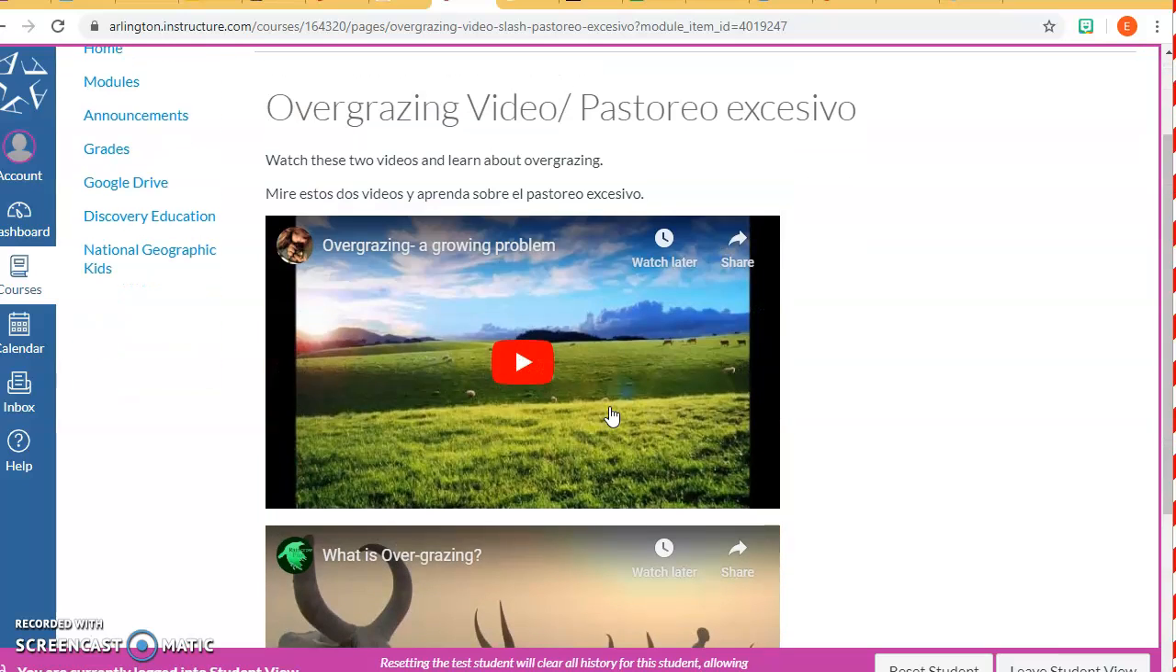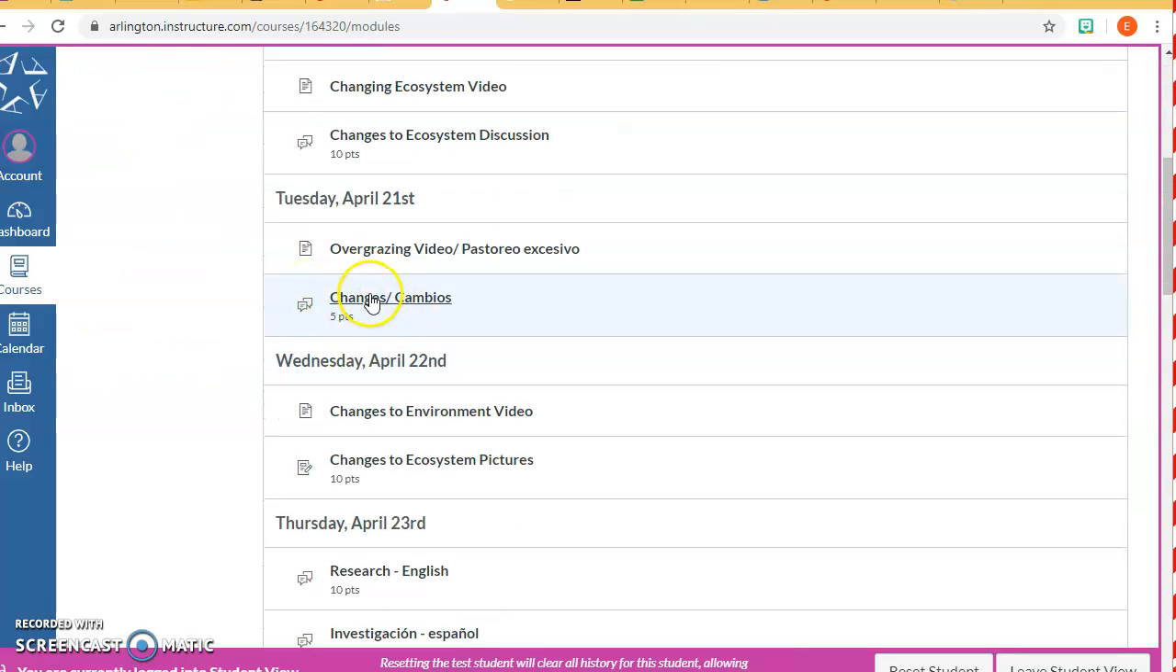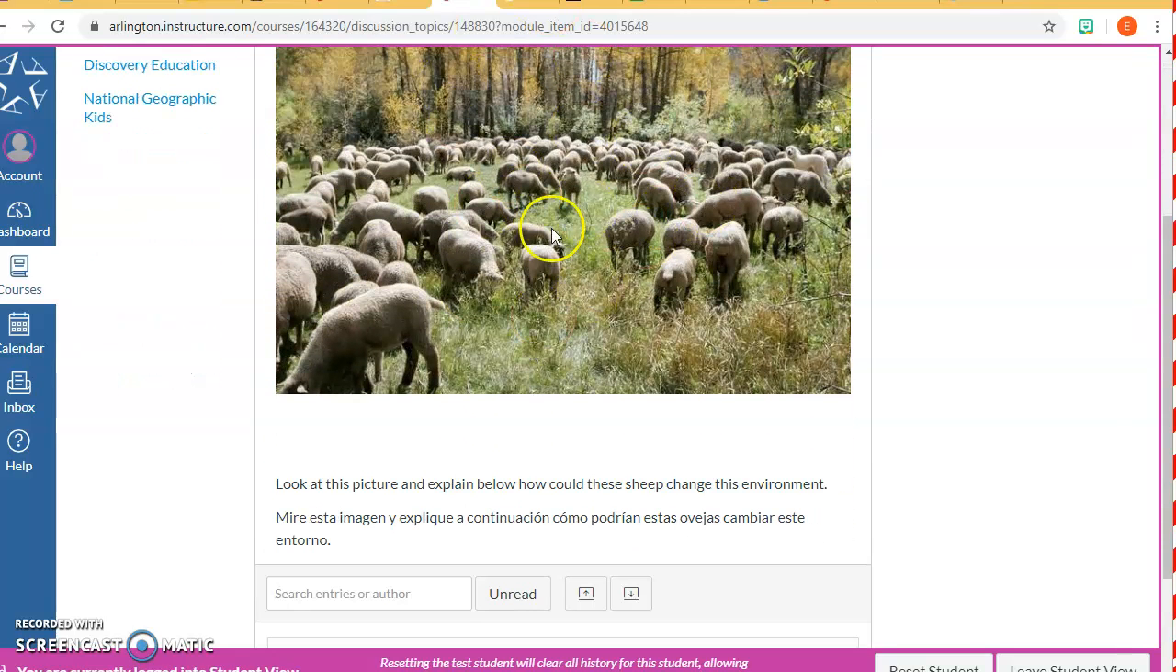Okay? So after watching these 2 videos, you can go back to modules. I just want to show you where it is, or you can hit next at the bottom. After watching those 2 videos, you're going to look at this picture and I want you to tell me, what do you think these sheep are doing to change their environment?